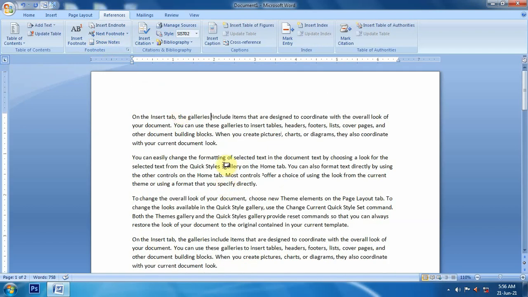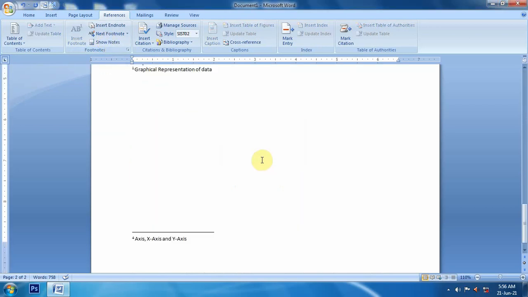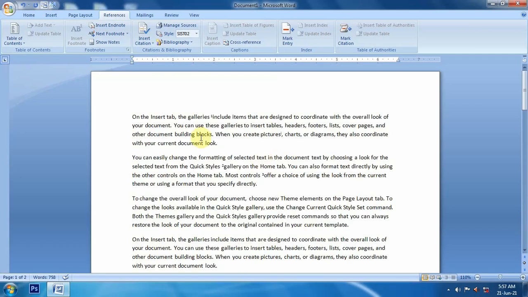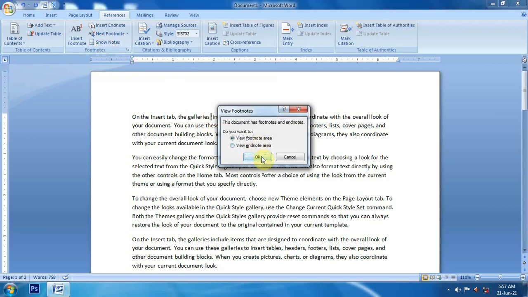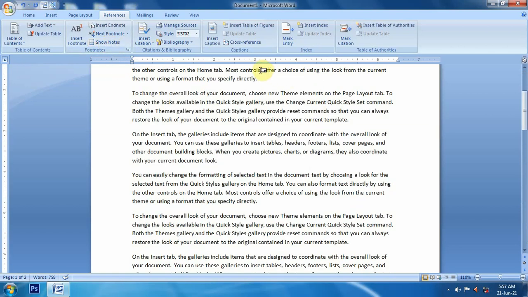One more thing is this: if we are like this and say show notes, now there are two things. If my cursor is at this place and I say show notes and show footnote area, it will bring me to the footnote. But if my cursor is at a footnote and I say show notes, it will bring me to the word where I placed this footnote. So like this we can visit these footnotes and their definitions. So this is the concept of footnote and endnote.